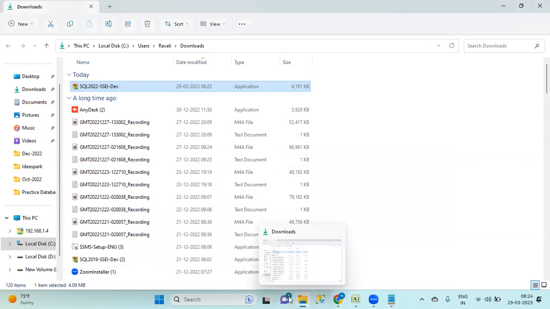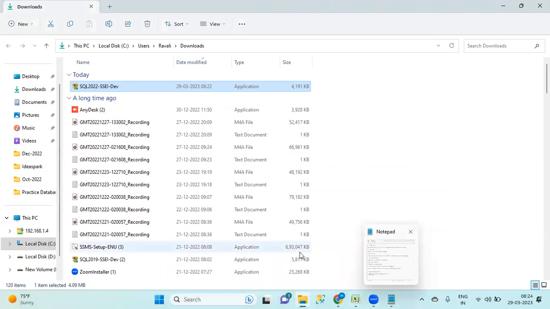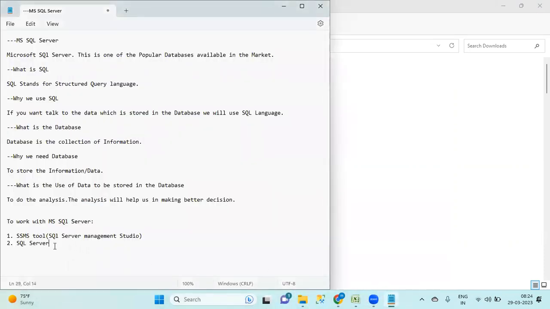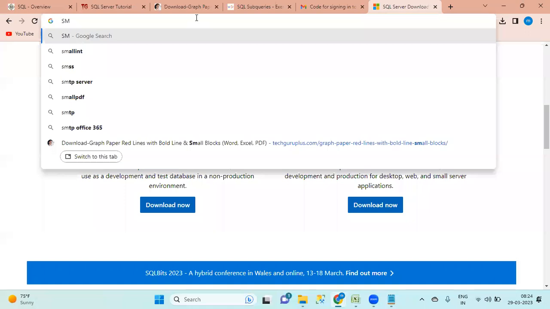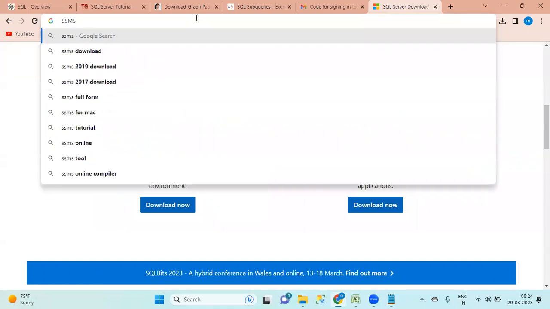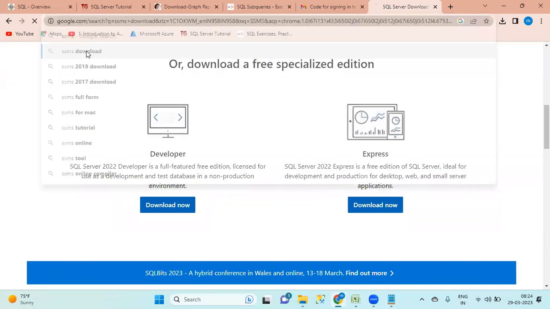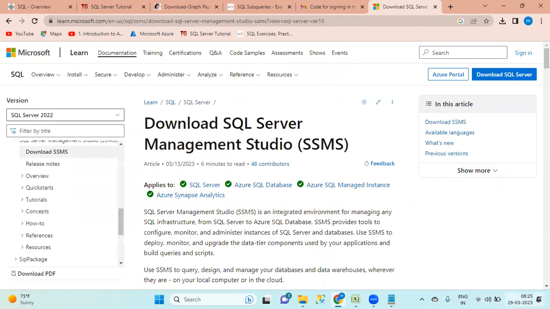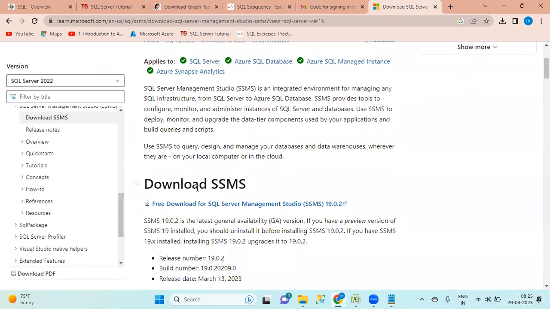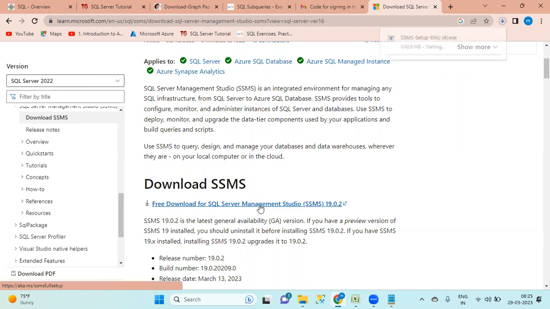So we are done with SQL Server. Next, SSMS needs to be installed. The same thing: go to Google, type SSMS download. Here you have download SQL Server Management Studio. Just click on it. If you come down here, you have the free download for SQL Server Management Studio. Just click on this.